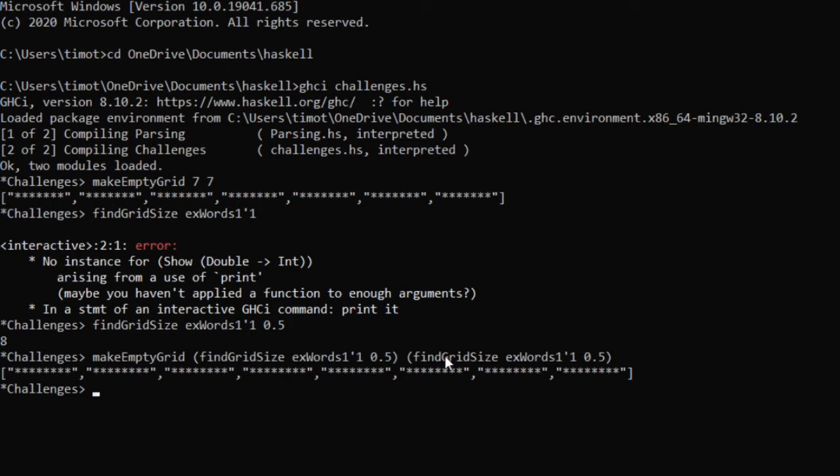So that's not too bad. Progress at least has been made. We just need to actually populate it with letters, which is obviously going to be the hard bit. I'm apparently tired. But yes, there you go. So that's what we've got.